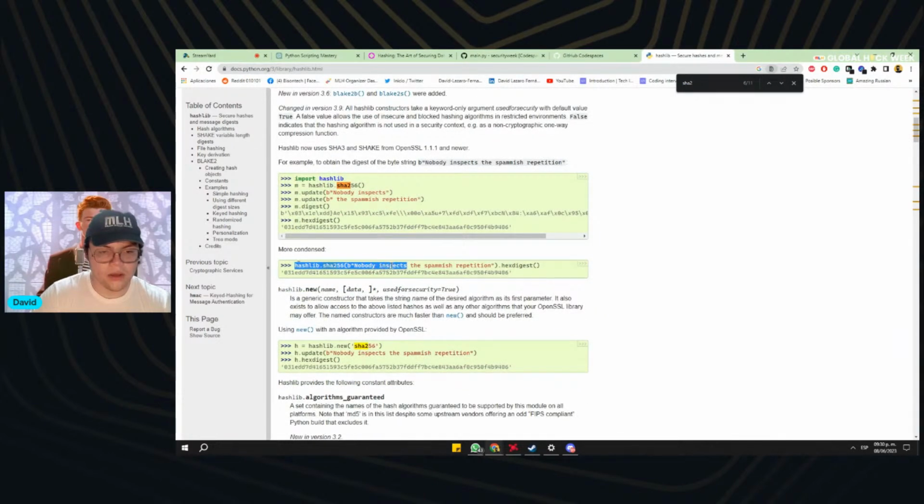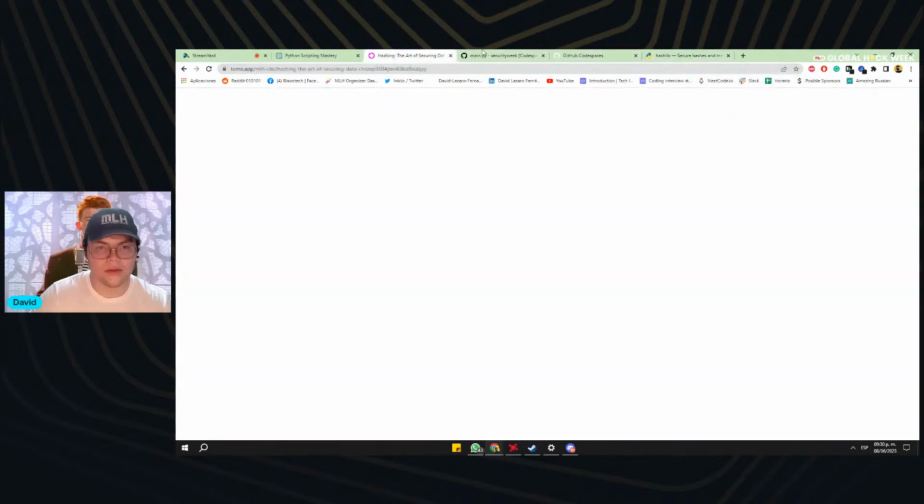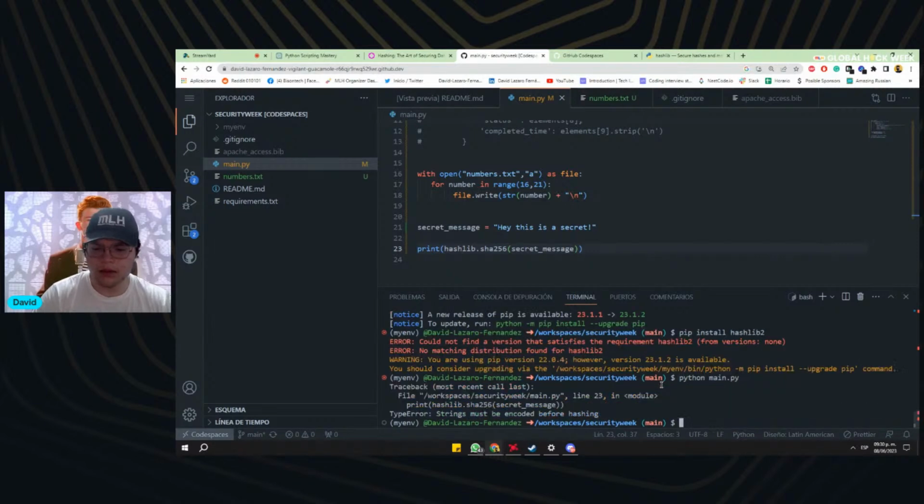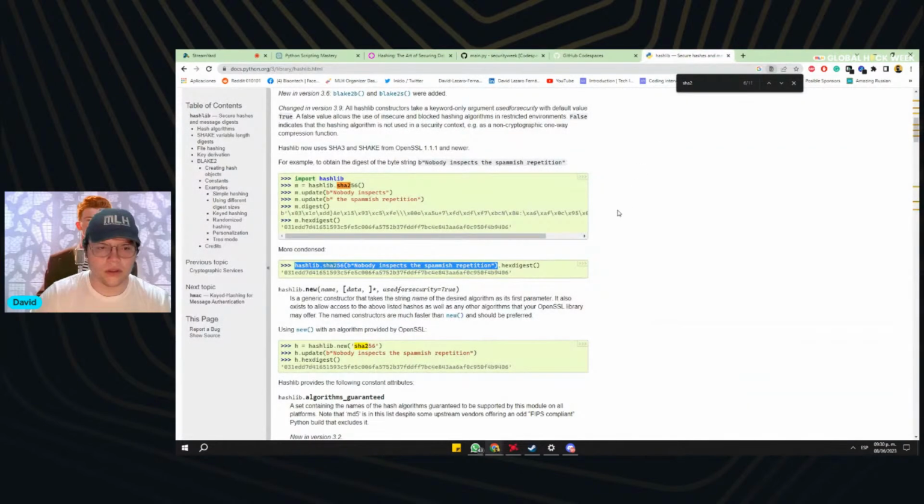So hashlib, all right, so let's see if this works like that. So hashlib.sha256 and secret message. And let's see if this works. And if it doesn't, let's see how we can solve this. Python main.py: strings must be encoded before hashing. Okay, so should we first encode it? Okay, so m.update, then hexdigest. All right. So to be honest, I don't know what this b means.